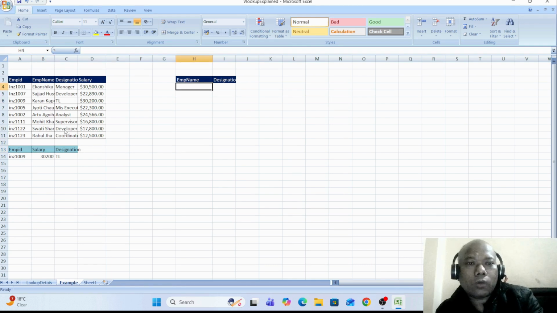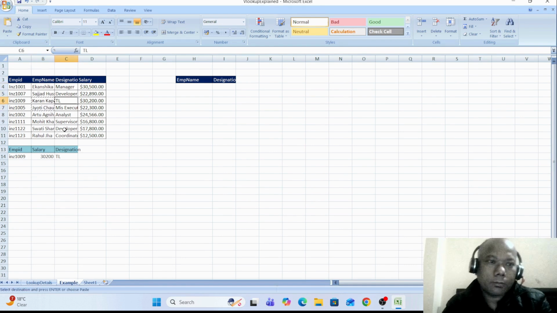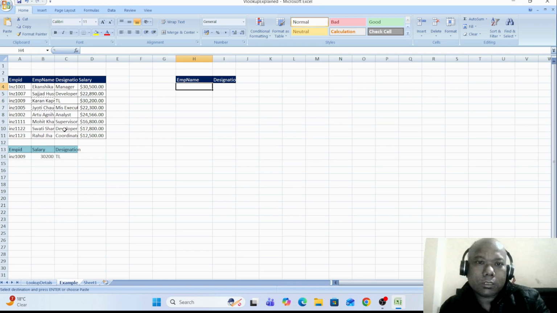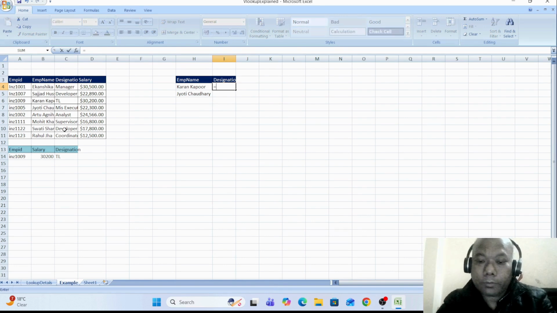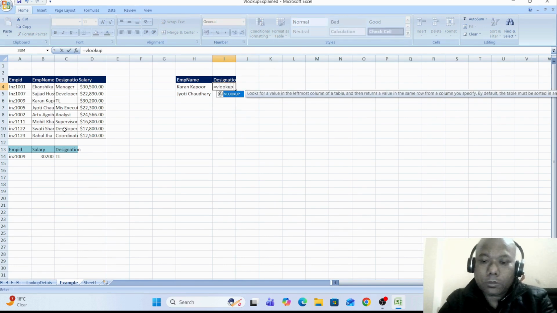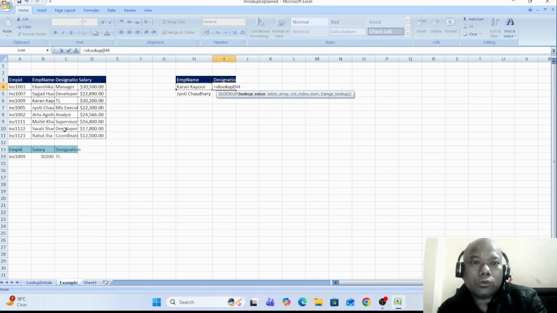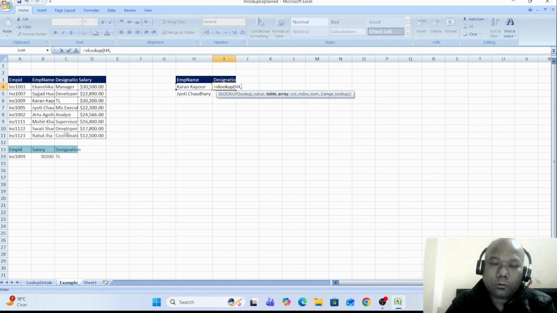Now here you have the employee name and the designation. So let me take out a few names from here. Right, let me paste it over here. Now let's find out the designation. So again I'll be applying the VLOOKUP. The lookup value right now would be the H4.